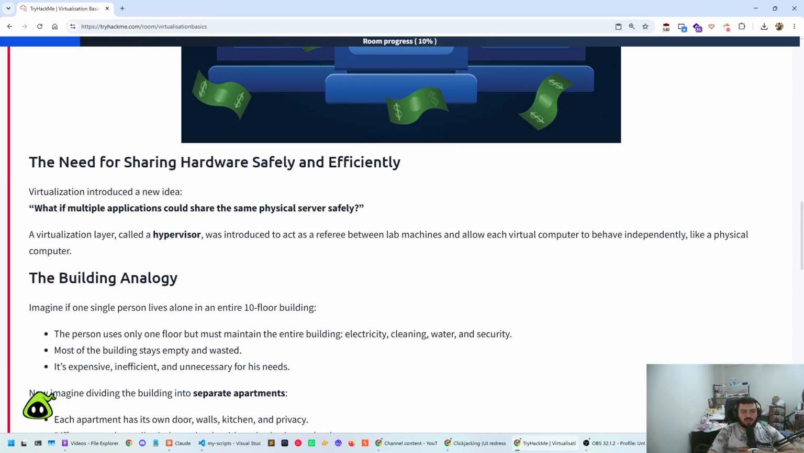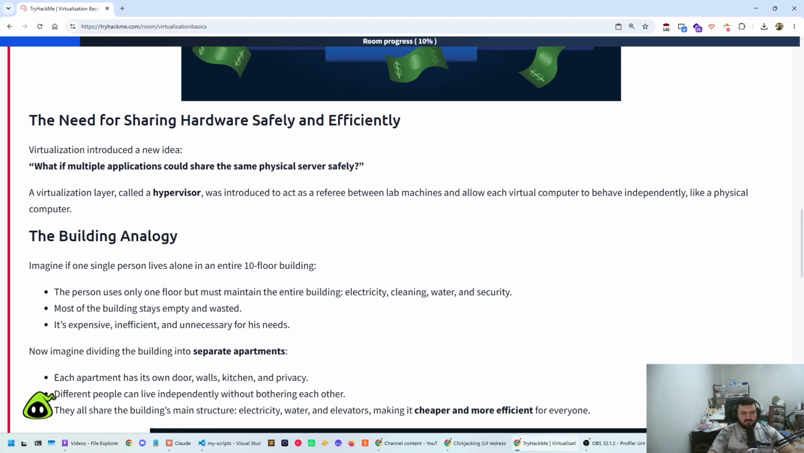The need for sharing hardware safely and efficiently. Virtualization introduced a new idea. What if multiple applications could share the same physical server safely? A virtualization layer called the hypervisor was introduced to act as a referee between lab machines and allow each virtual computer to behave independently like a physical computer.